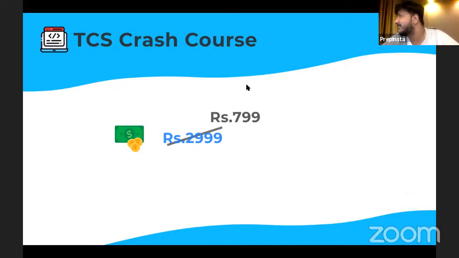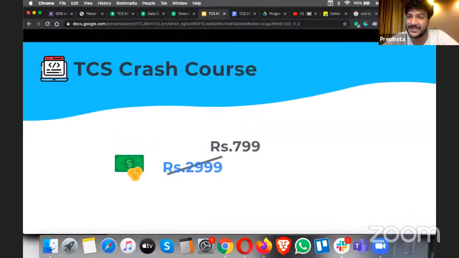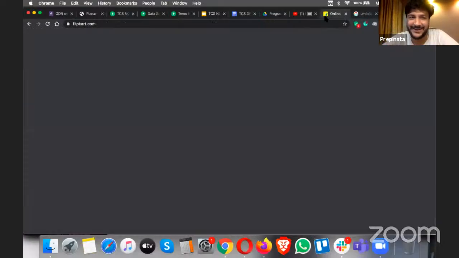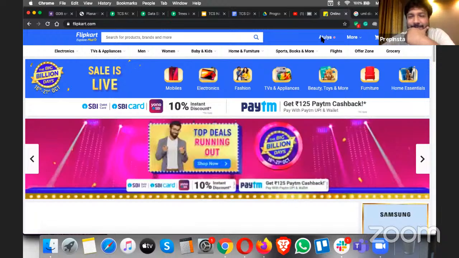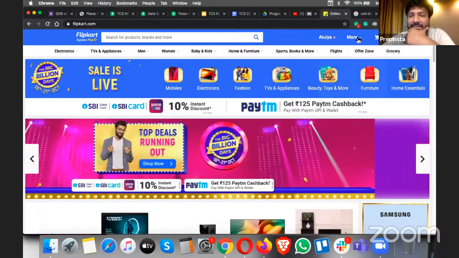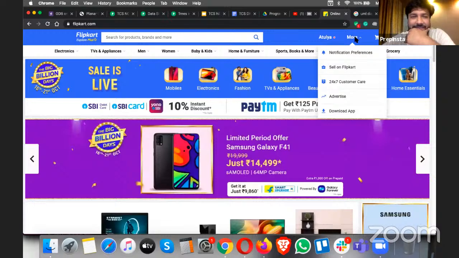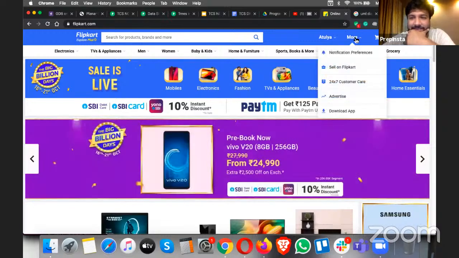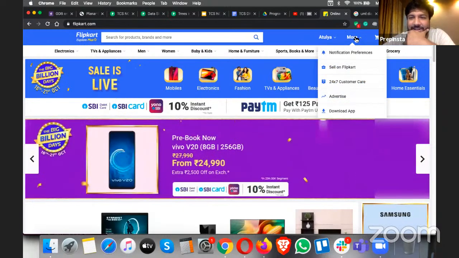Unboxing kab kariyega? Somebody remembers that I have to do unboxing. I don't have the laptop as of now. I'll open Flipkart and we will see where my order is. Where are orders in Flipkart?